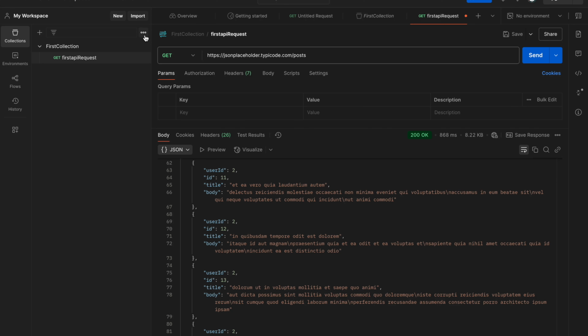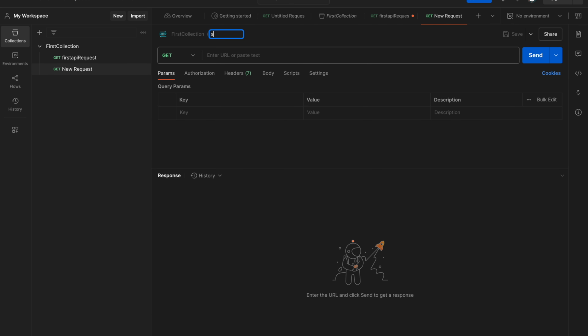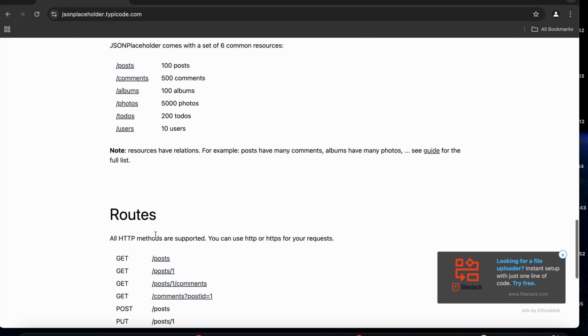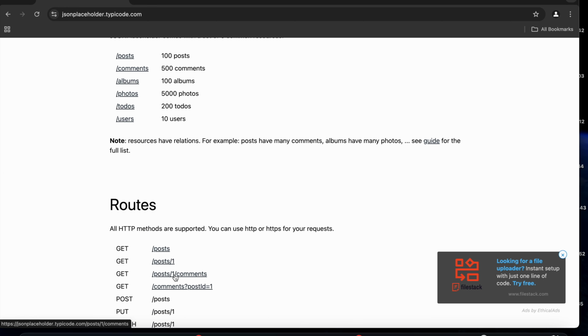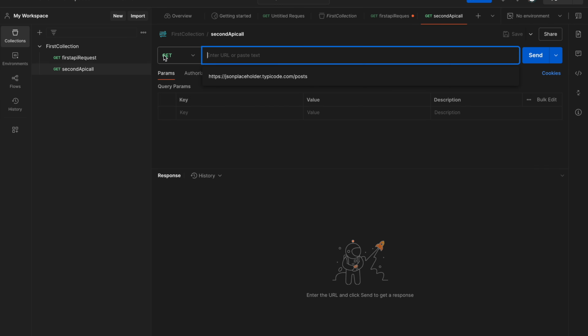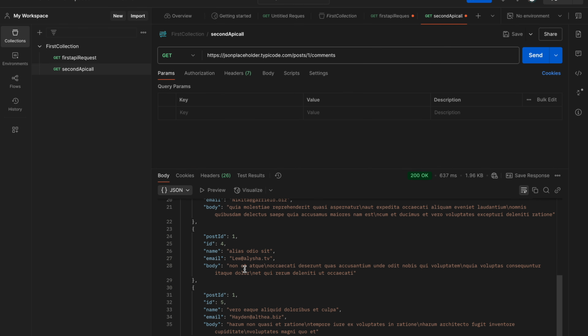Just to show you another example, I'll click on these three dots, add request. I'll name it second API call. If I go to that placeholder again and scroll down, we tried this post one. If I go to this post comments, copy the URL, go back to Postman, paste it here, and press the send button. See the same response that we got. So it seems to work.